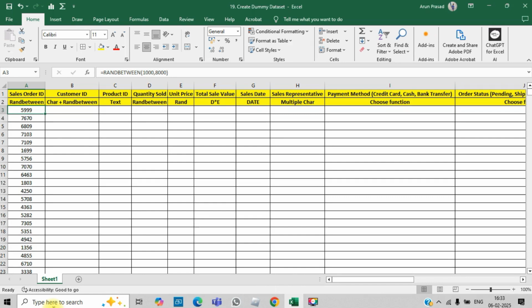It's a random number which we have populated. And let me tell you, no analysis is possible with a sales order ID. You can use it only as a label. It cannot be used for summing; at most you can do a count. You cannot sum or average a sales order ID. It is a unique identifier for each record, and we can use it as a label for our dataset.